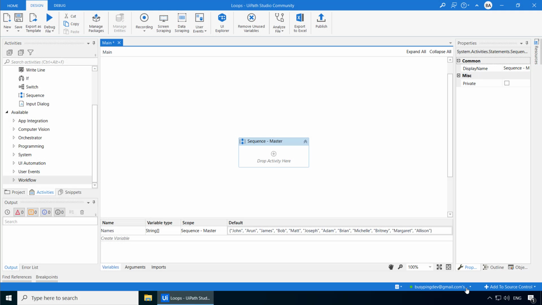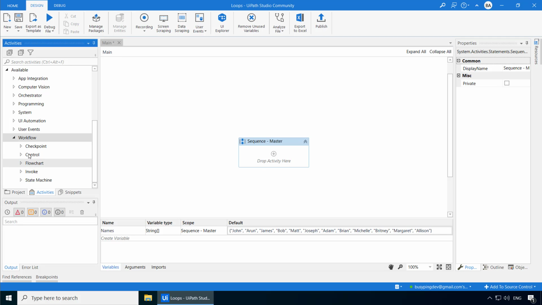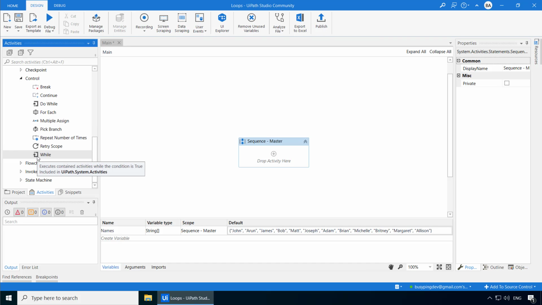I have created a new project called loops, and I have added a sequence called sequence master. I have also created a string array variable called names and have added 12 names in the default value. Now let's create a for each loop and write each of these names in the output window. You can find all the 3 loop activities under workflow, control. So I'll drag and drop the for each activity here.